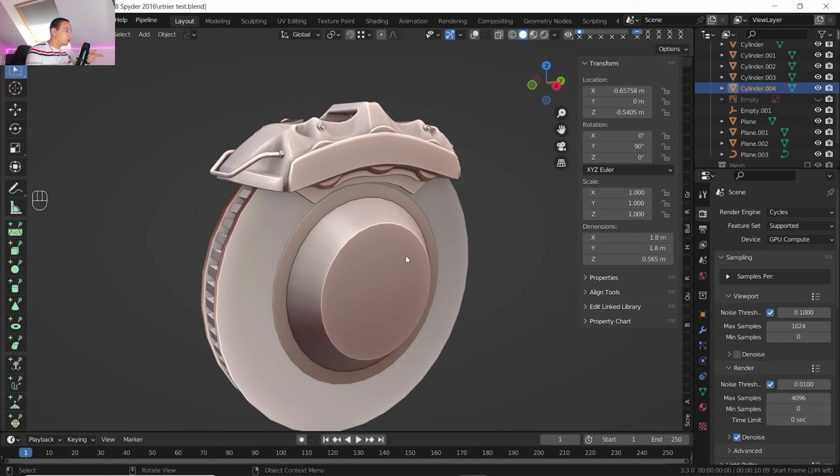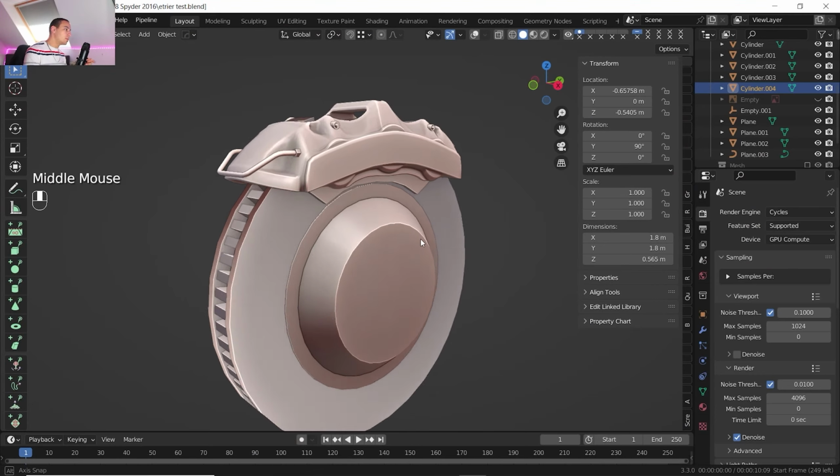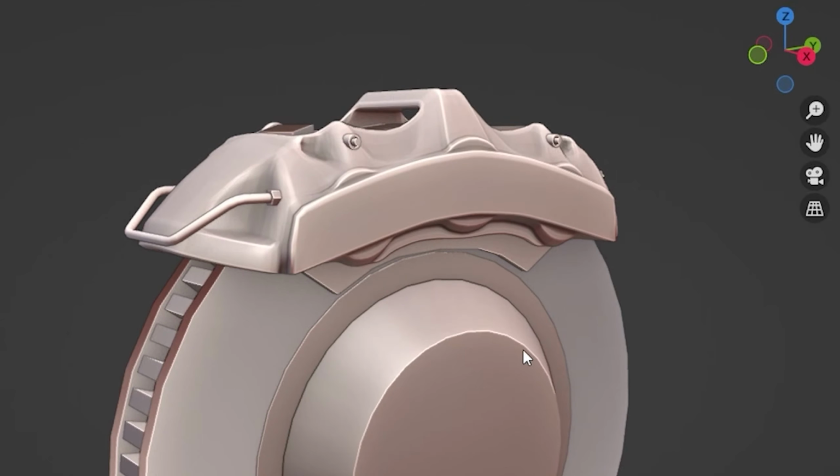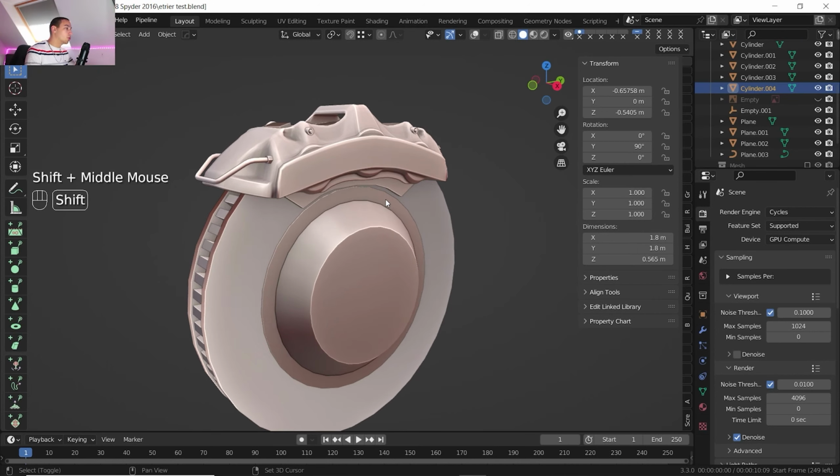Today we are gonna do this brake caliper with the disc, because after we just finished the exterior of the car in the last tutorial, we need some wheels and also the brake caliper. So in today's tutorial I'm gonna show you how to do it. Stick up till the end and you will get the similar result.